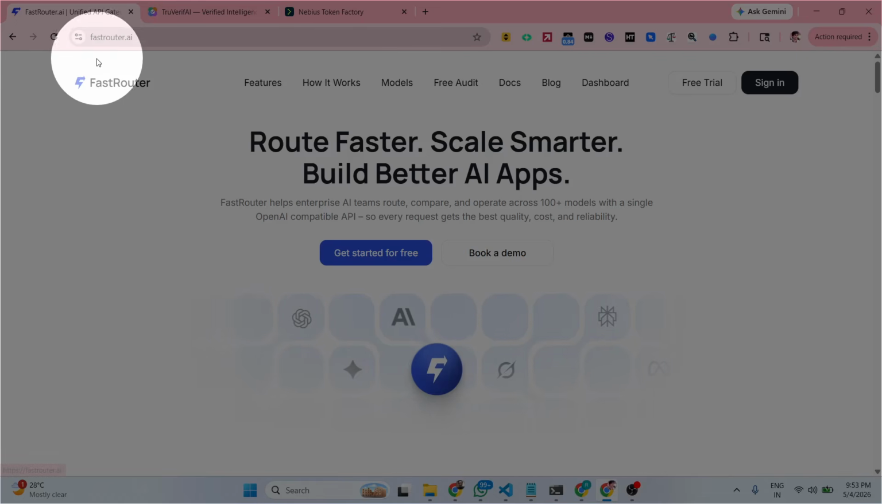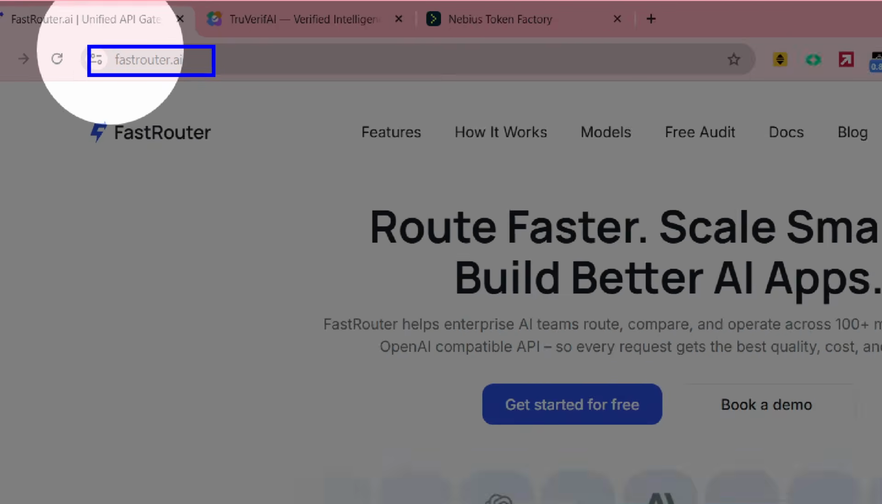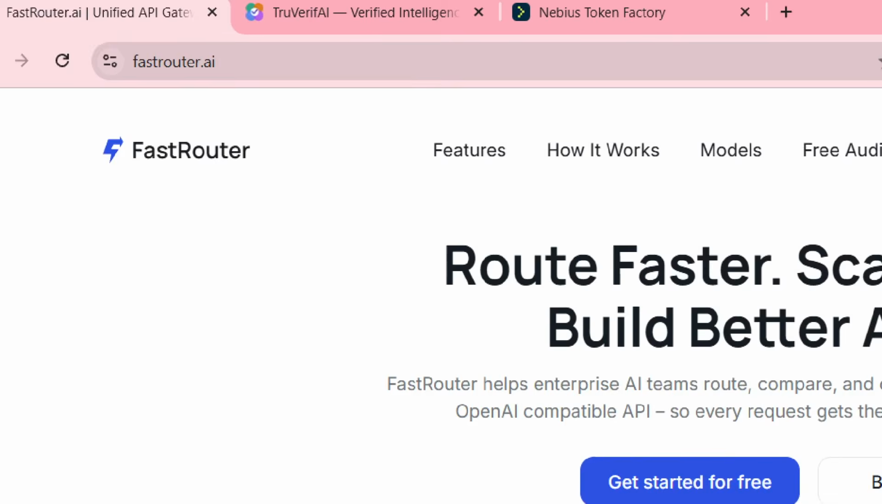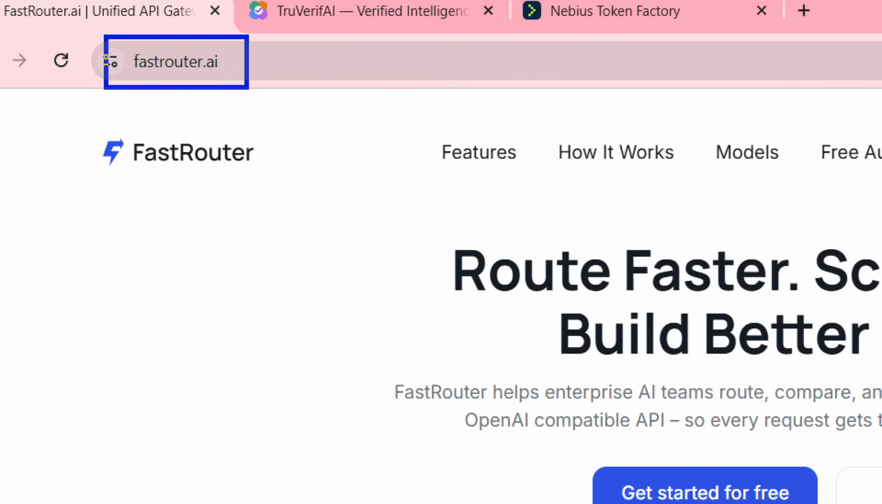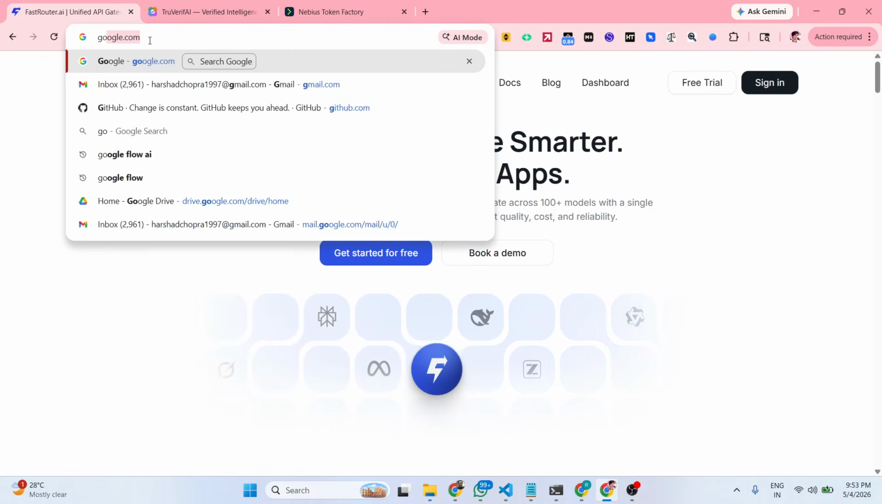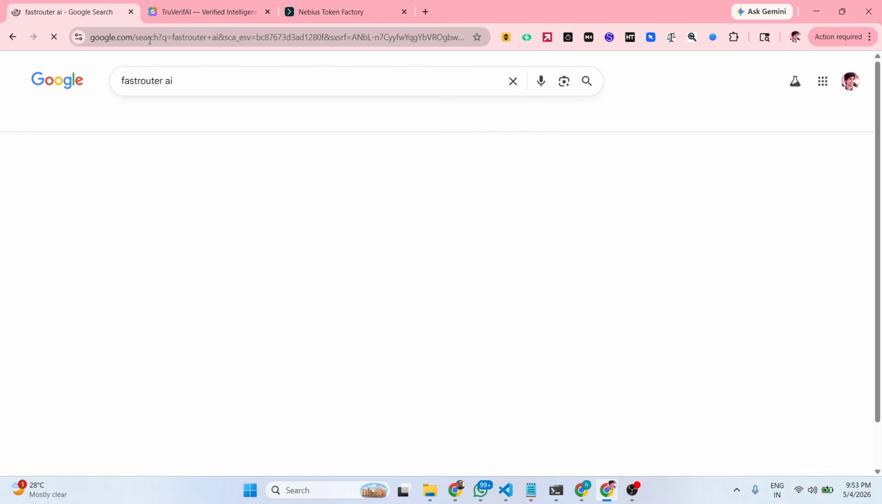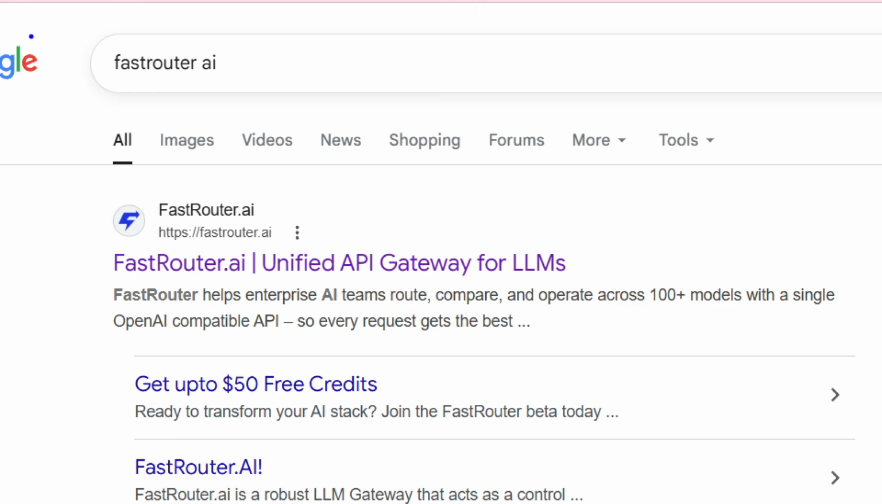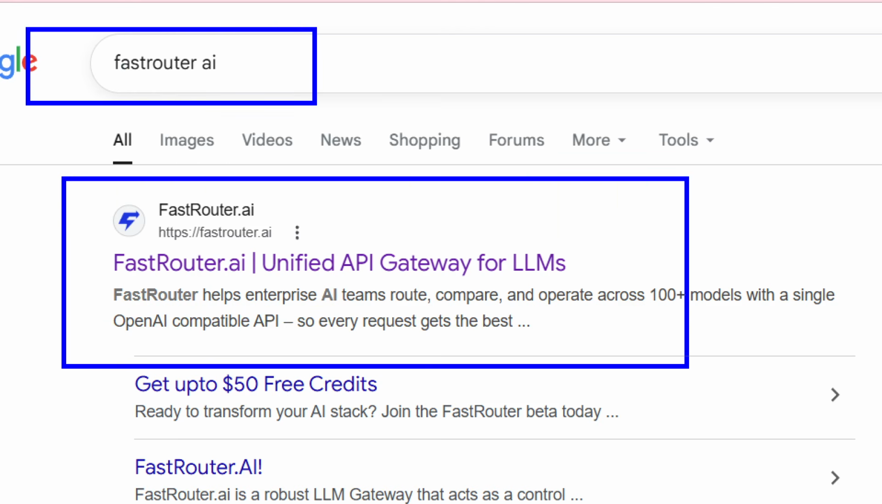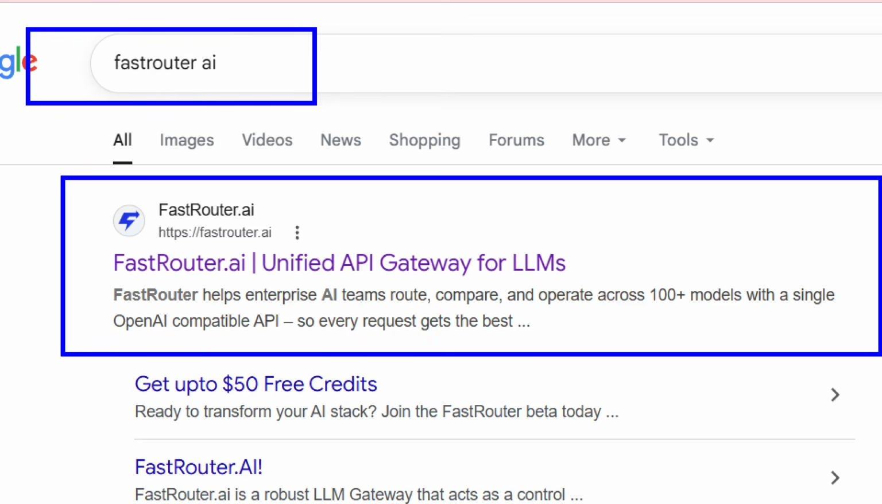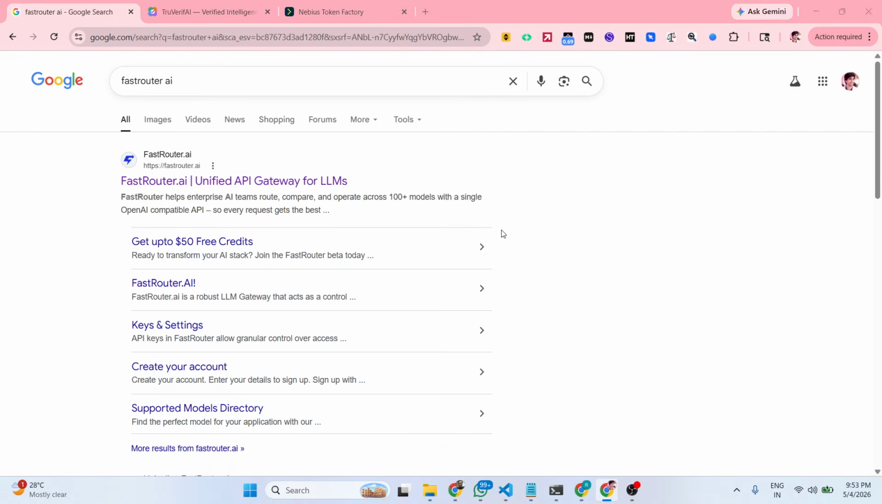So in this video I will show you a website that I found on the internet which allows you to create API keys to call multiple AI APIs. It's called FastRouter AI. You can directly search this on Google, simply type FastRouter AI, and the very first website which comes up is actually a unified API gateway for 100 plus AI models.